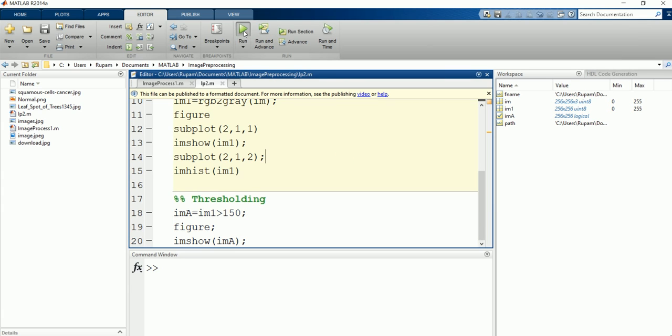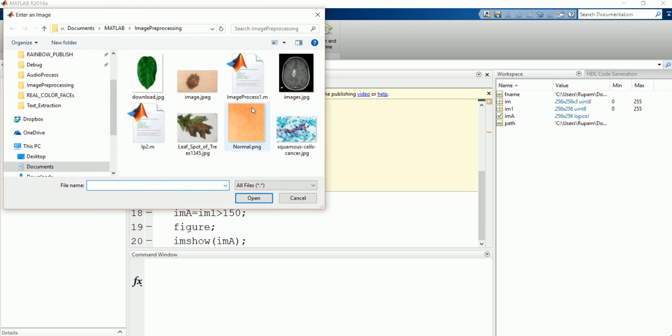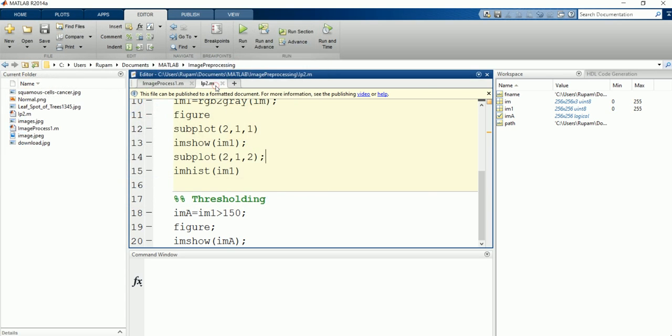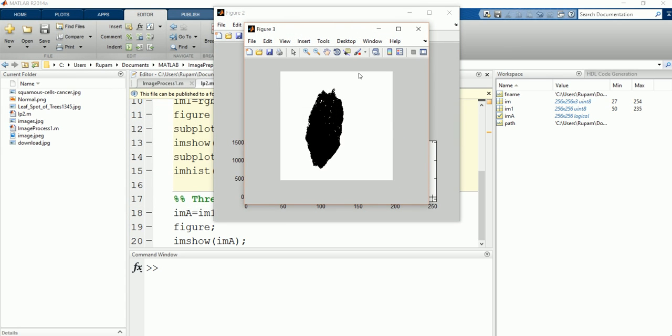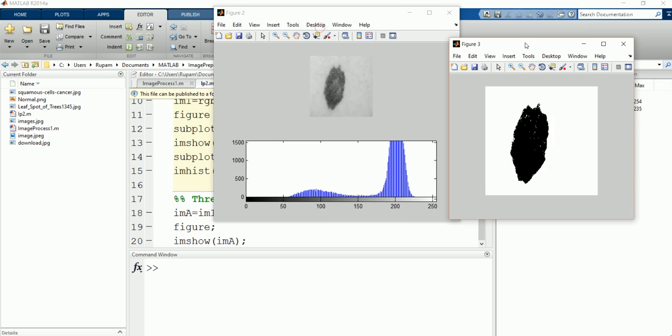Now let us try to apply the same thing on the leaf, or say skin cancer, skin area. See, as simple as that. The rest of the part is white, and this part is black.